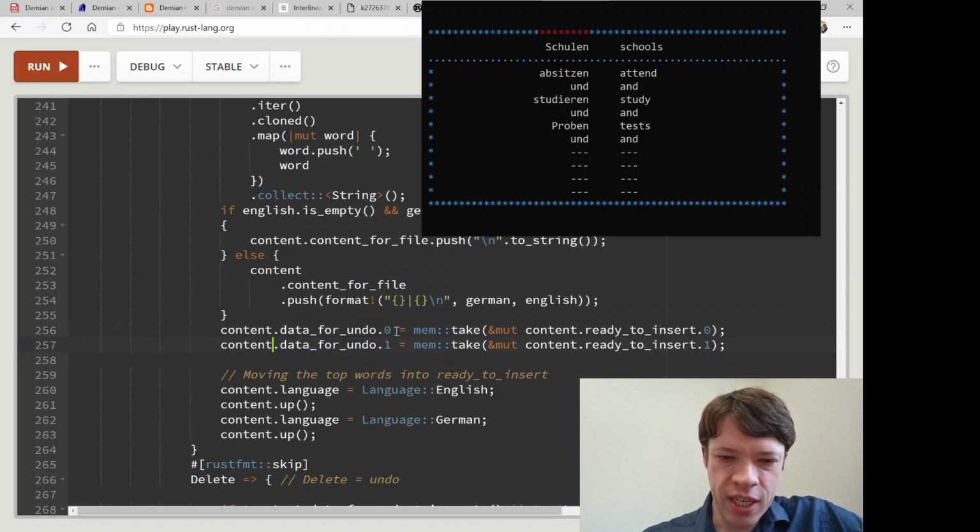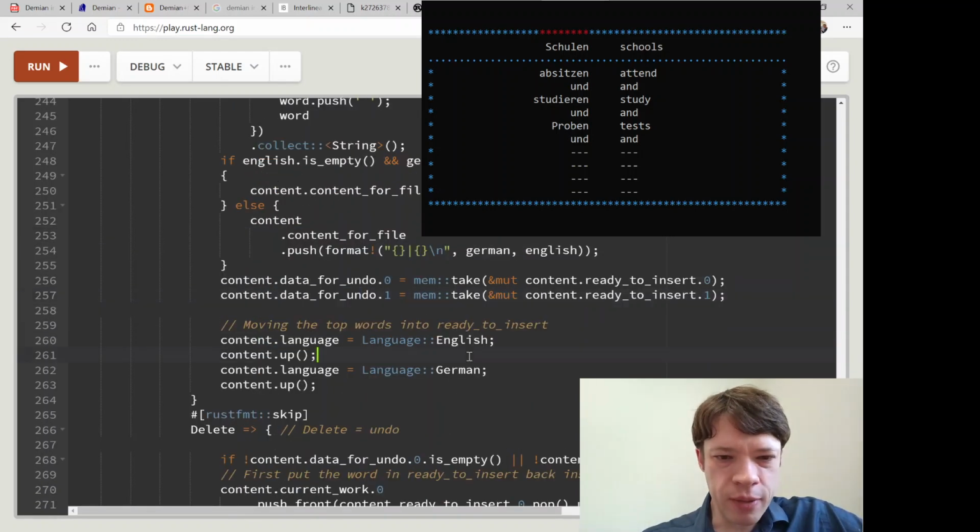So we'll have a saved ready to insert data inside this data for undo, and later on if you hit delete, that is what's going to reverse this. So anyway, every time you hit enter, it's going to do a little bit of saving here in case we need it. And then finally, it's going to move the top words up.